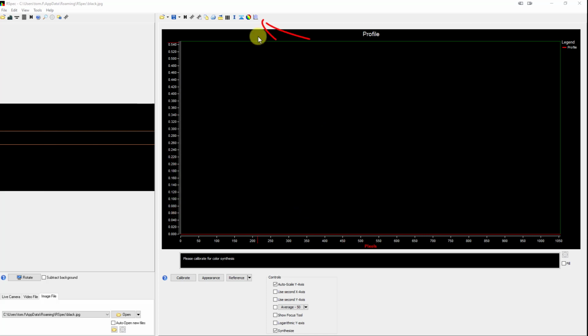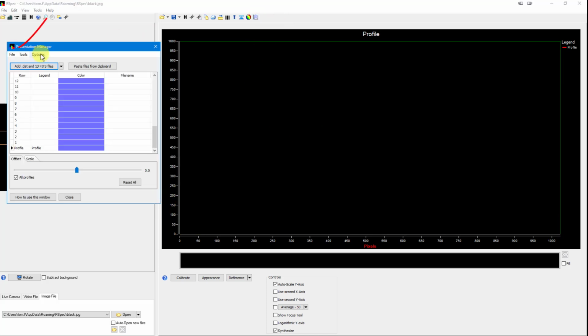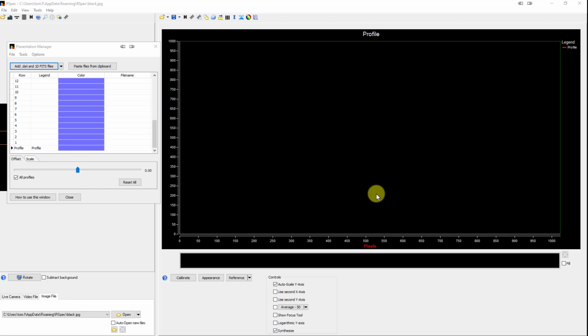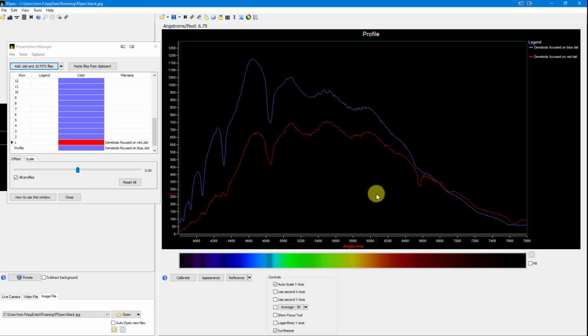Okay, let's open the Presentation Manager and click on File, and then click on the Import Zipped Presentation menu option. In the RSpec Sample Spectra folder, I'll import the Denebula with Star Analyzer file. These two spectra were captured within a few minutes of each other on the same star with the same equipment. The only difference was our focus setting.